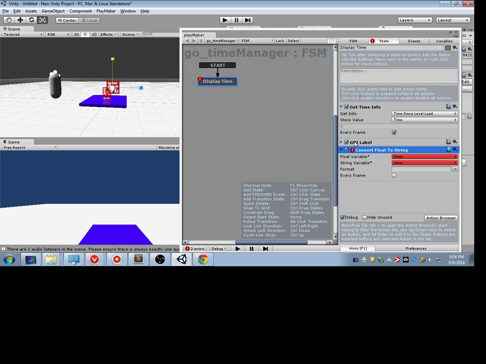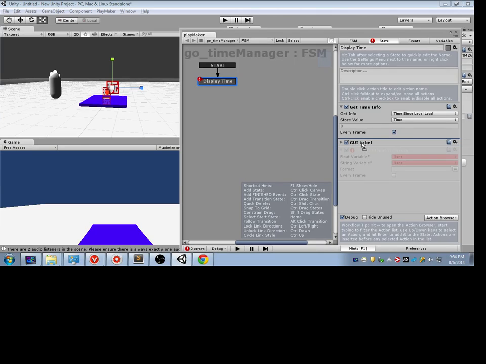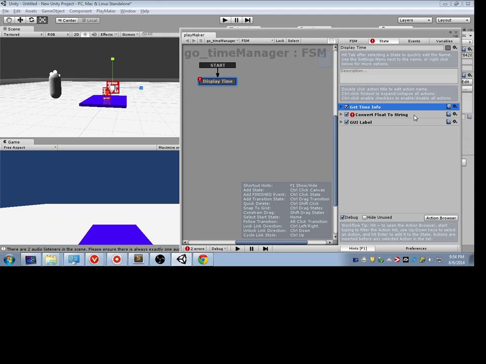This is where order is important. I want you to make sure that this convert float to string is happening in between getting the time and displaying the label. So just drag this guy until he's in between get time info and your label. All right? So this is what my state machine looks like right now. I get the time first. I will convert that to a string, and then I'm going to display that as a label. All right? So make sure it's in that order.